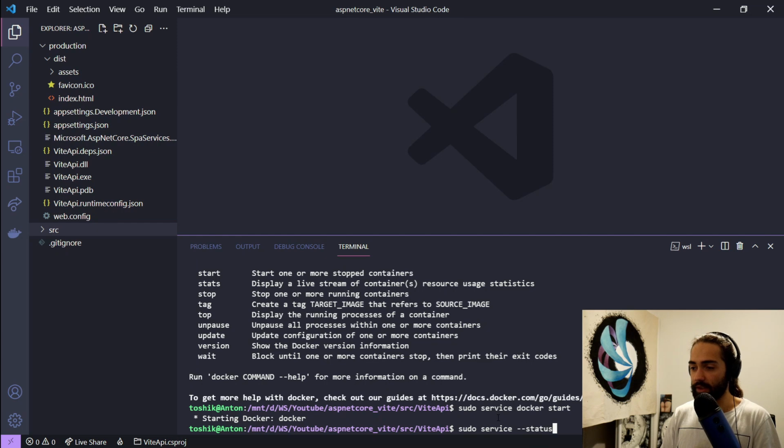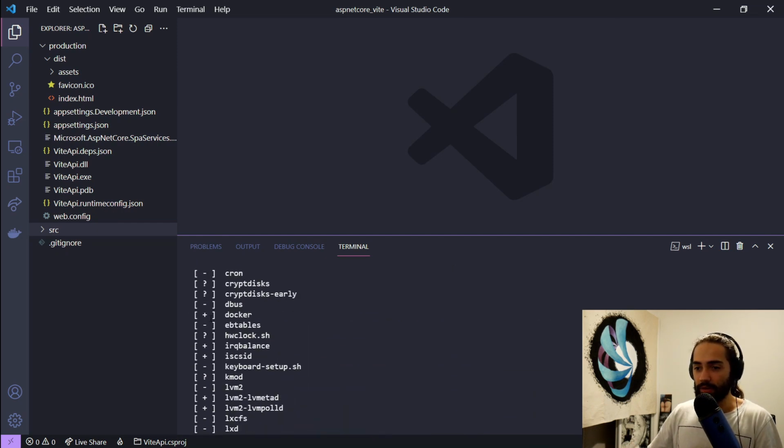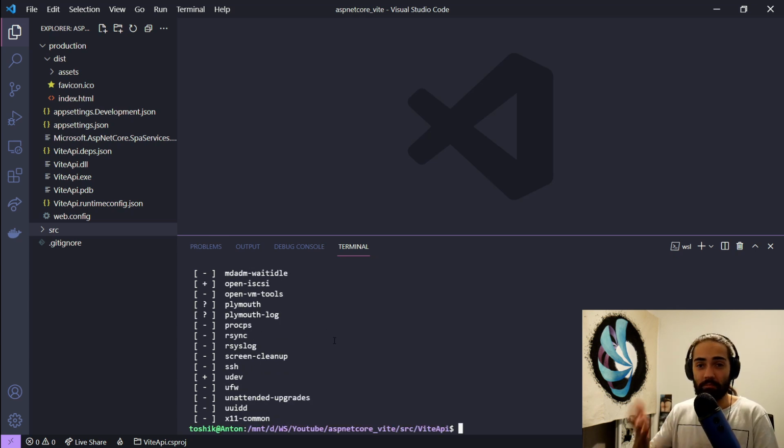If you want to find out if it's running or not, I think it's service --status-all. Yeah, so there you go. Docker, if it's a plus, it's running. If it's anything else, it's either not running or it doesn't know. I think it's going to be either on or off. So you might as well just run that command just to make sure that it's on.